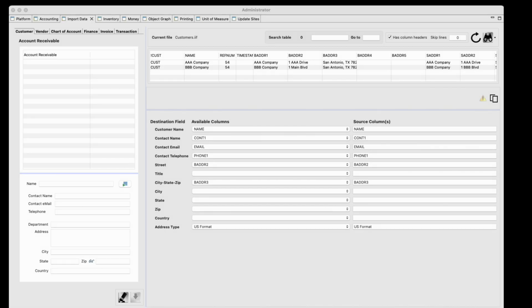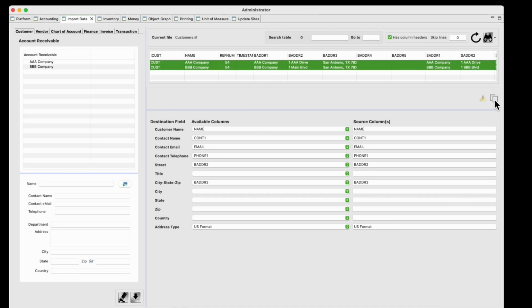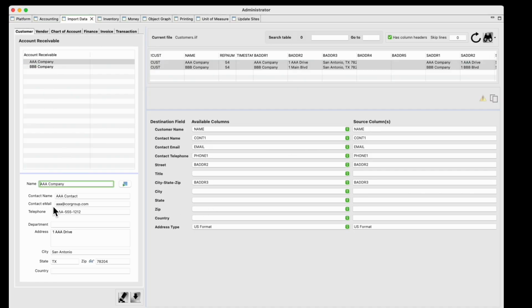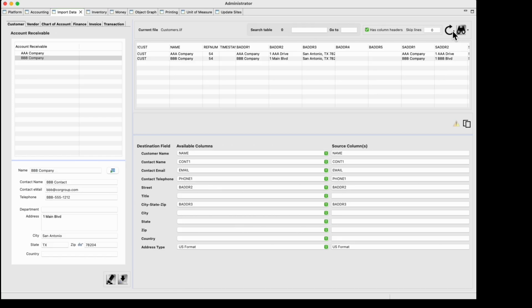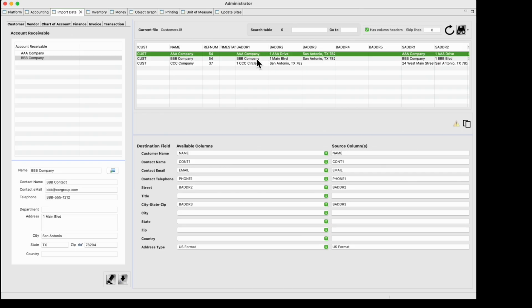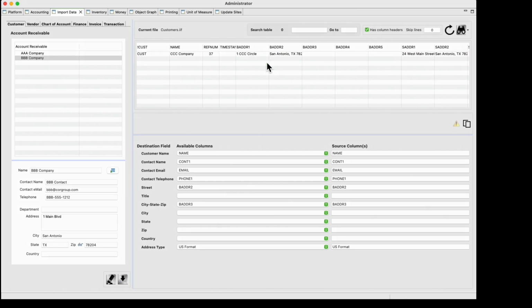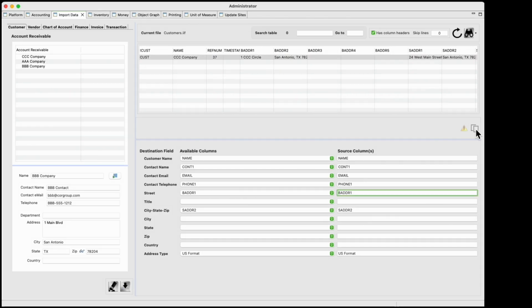Next, select Create Records. Review the two generated records in the left panel. Now reload the import file by selecting Refresh File. Then, multi-select AAA and BBB Company and remove them from the list. Apply the pairings for CCC Company, select Create Records, review the result, and then select Save.